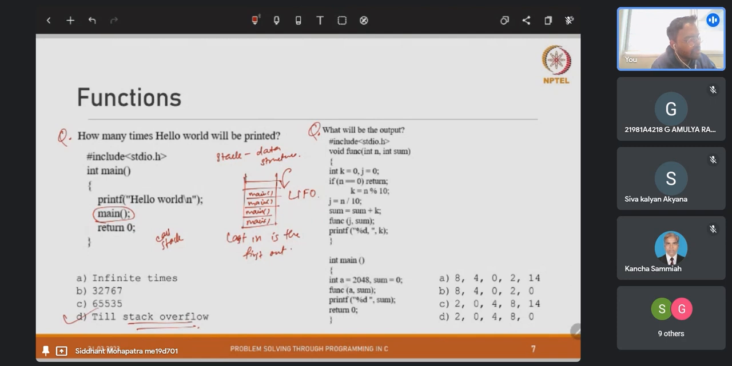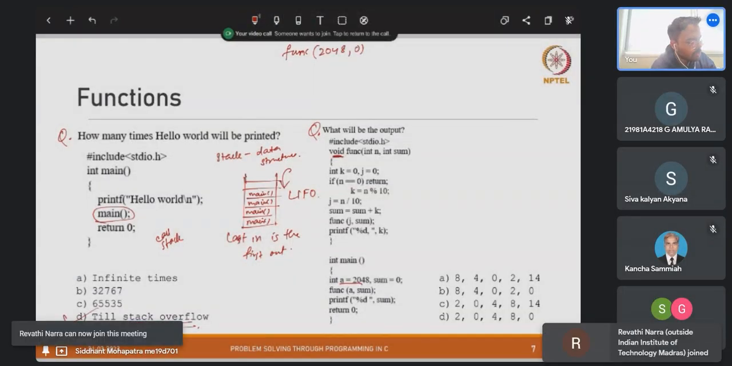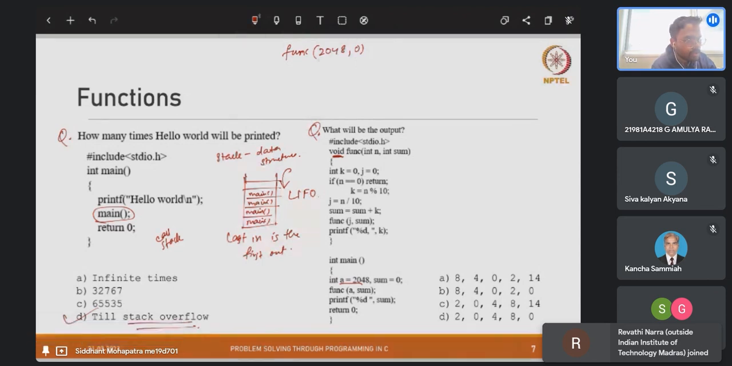And we said we have a main function where we have a is equal to 2048, and for the first one we are passing 2048 comma 0. Okay, so keep in mind that this is a function of void type, so it does not return any values. All right, so let's start solving this. So func 2048 comma 0, what happens there? N is not equal to 0, 2048 is not equal to 0, so return does not happen.